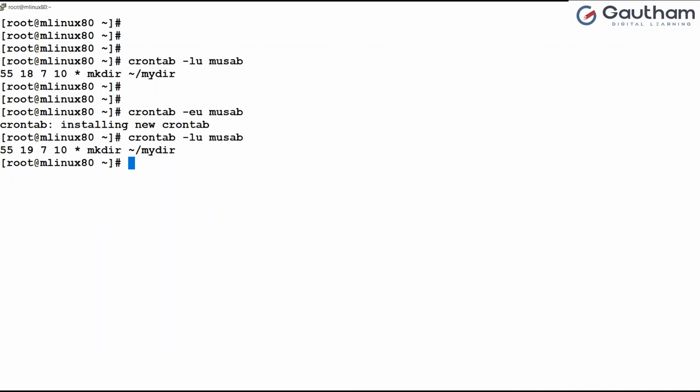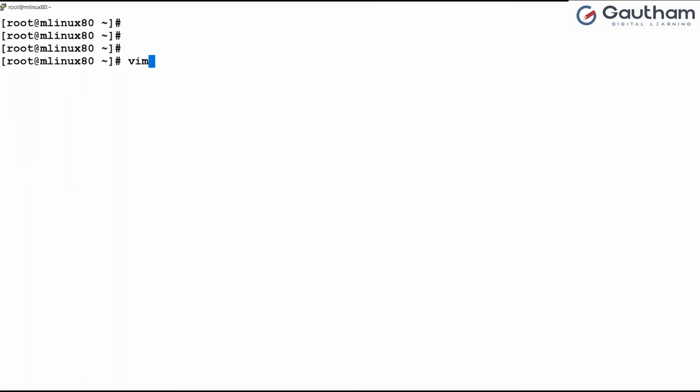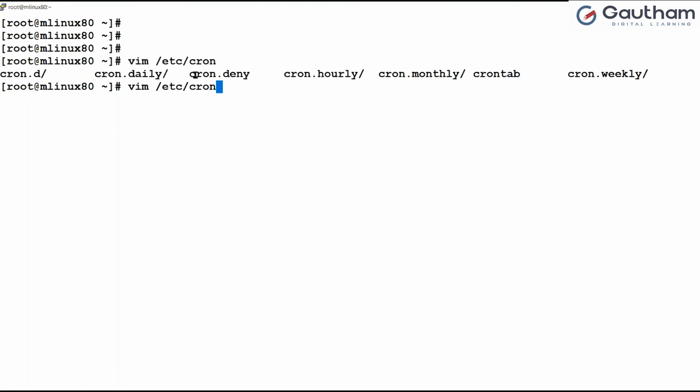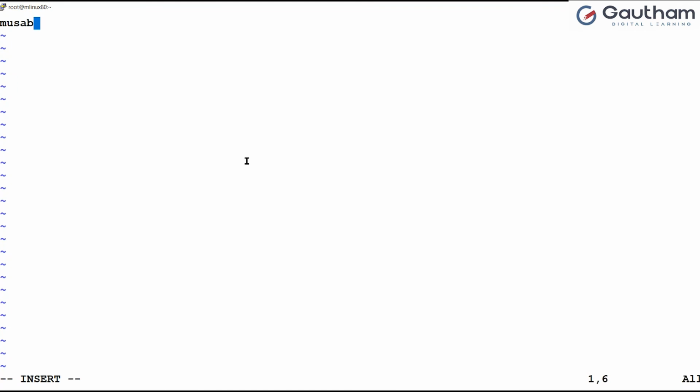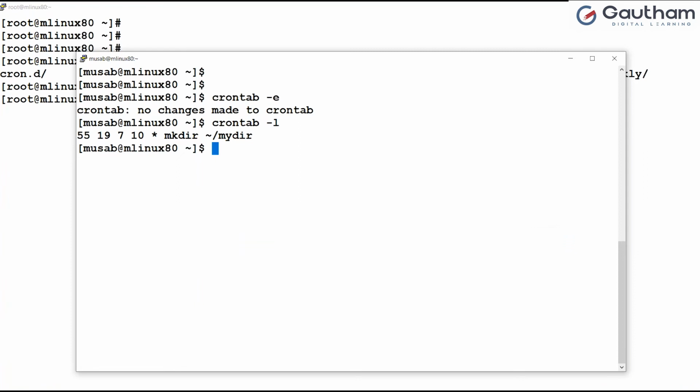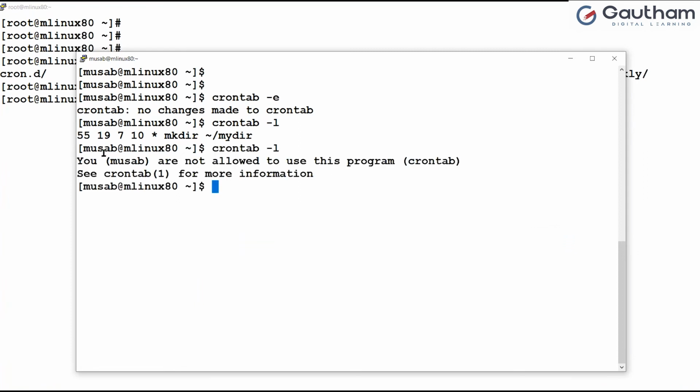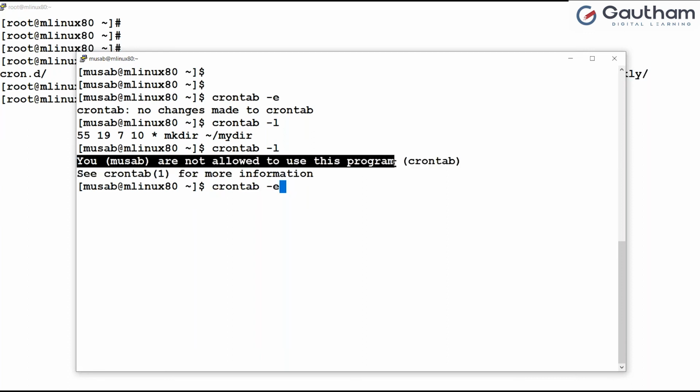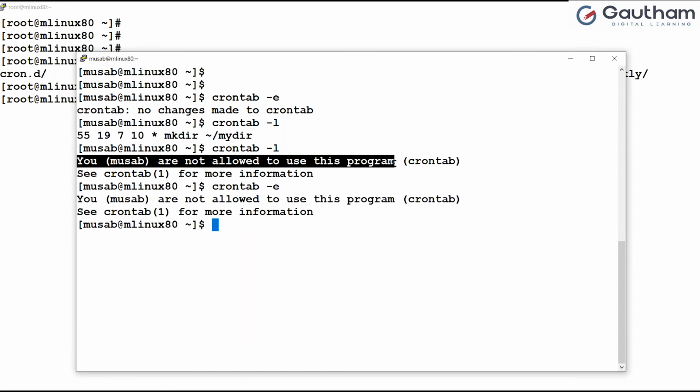So if you want to block any user from cron, go and edit a file in etc. See, when I press double tap, you will find cron.deny, right? So go and edit this file and put the name of the user that you want to block. Now come back and say crontab -l. So you see it says you, Musab, are not allowed to use this program. If I say crontab -e, still I'm not allowed to use cron, right? But as a root, you can definitely do that. As a normal user, you're not allowed to.